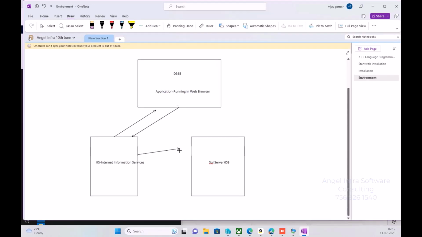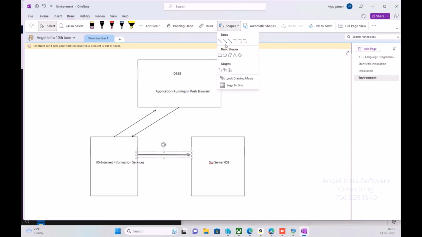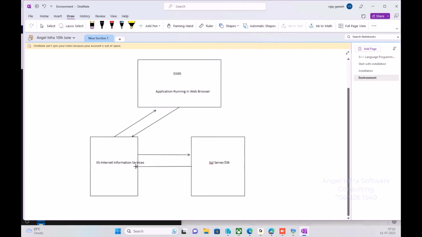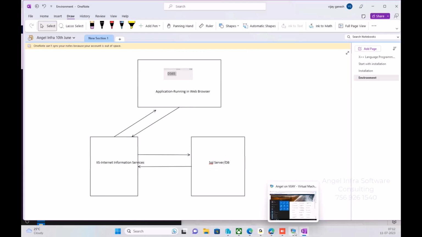The communication happens like this. When you enter the URL in the browser, it goes to the Internet Information Services, then it connects to the database and gets the information back, processes it and displays it in the browser. Now let us see the actual components.